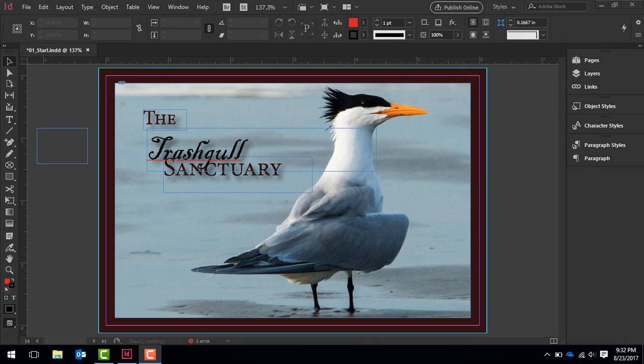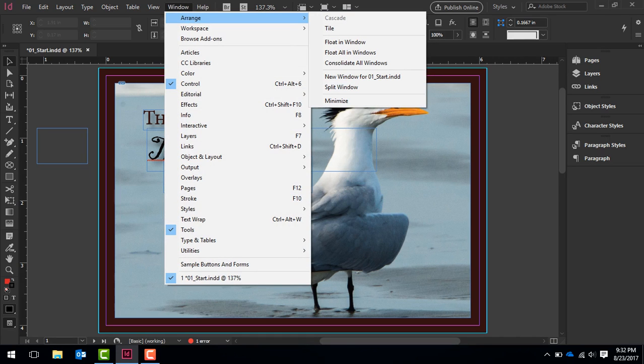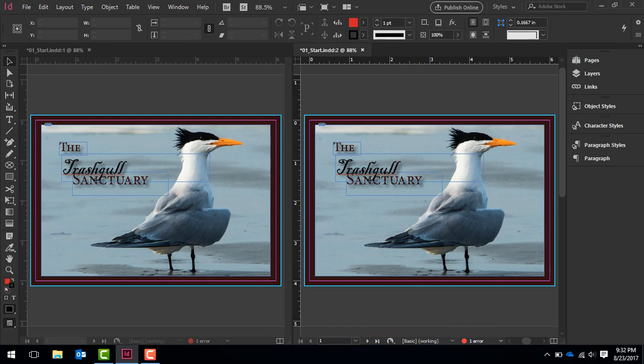Let's say I want to add another page to this. See how it says o1start.indd? If I want to maybe make this a double screen of this same image, all I need to do is go to Window, go to Arrange. You can click New Window for O1 Start INDD. It brings this up into two different documents.